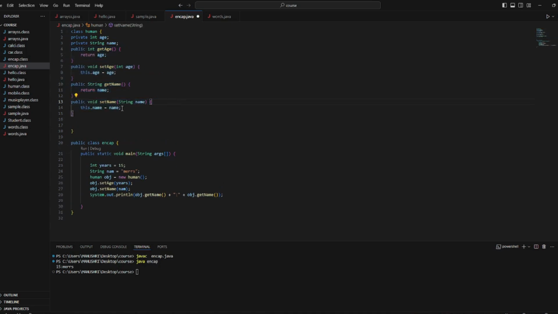So that's all. Today we have seen getters and setters and how we can generate them directly from an IDE using the source action. Tomorrow we'll have a look at what the this keyword is.